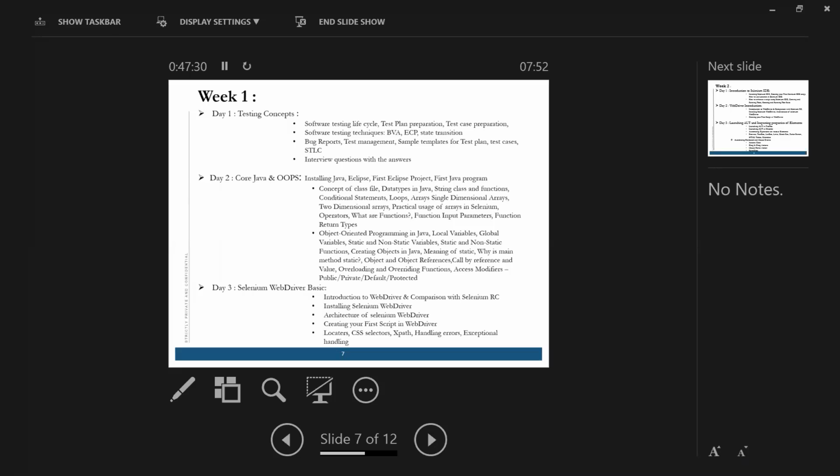How to install Selenium WebDriver, what is the architecture of Selenium WebDriver, creating your first script in the WebDriver, what are different locators. This is a very important topic, like what are different locators and how you can use them to get your web element from the web page. So these are all things we will cover in day 3, how to handle errors and exception handling. This is also a very important interview question, exception handling. So yeah, these are all things we will cover in week 1.